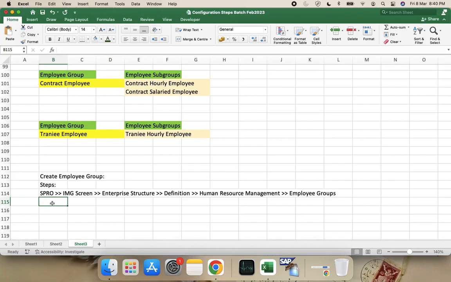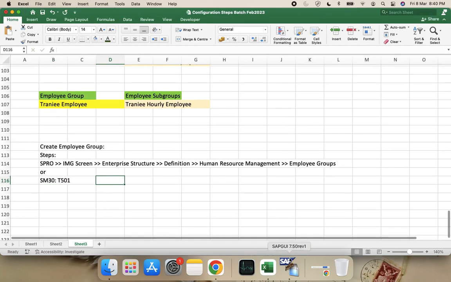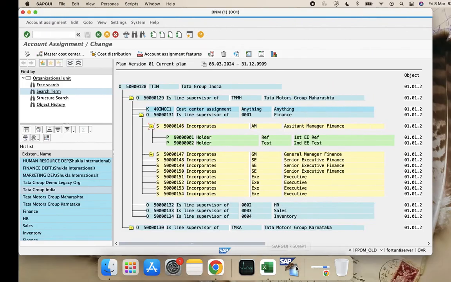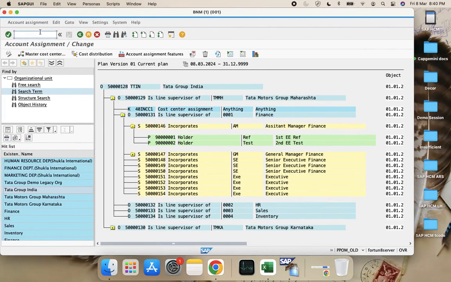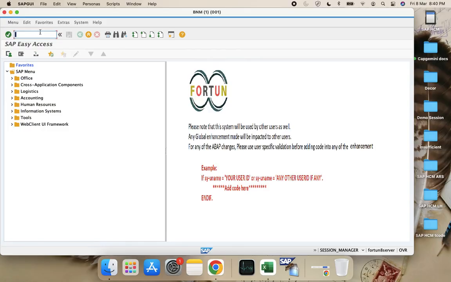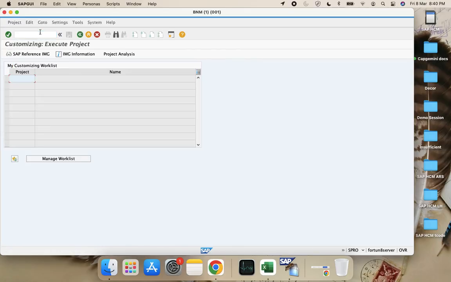Yesterday I explained that we can also use SM30, and in SM30 we can go to the table T501, whichever way you feel comfortable. So let's follow the menu path. Let me first come down to the home screen. I'll first use SPRO and go into the customization screen.